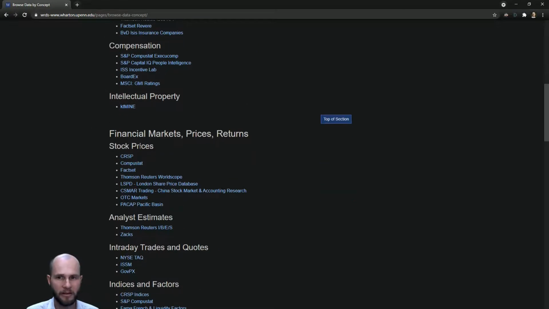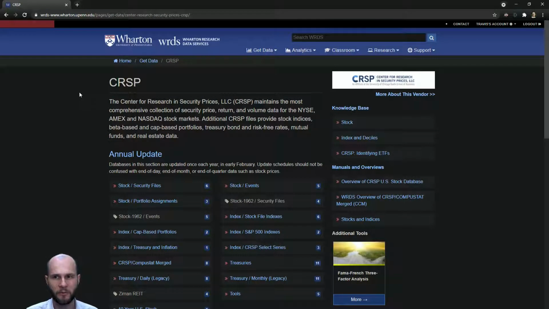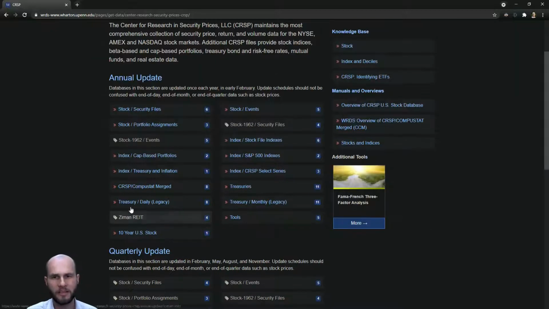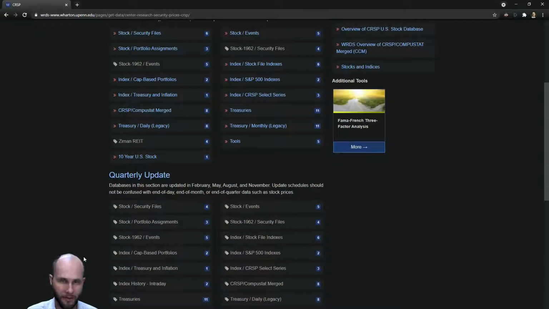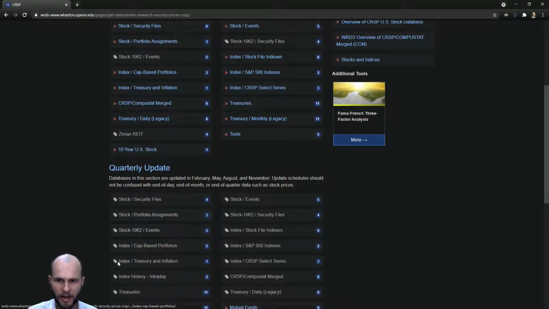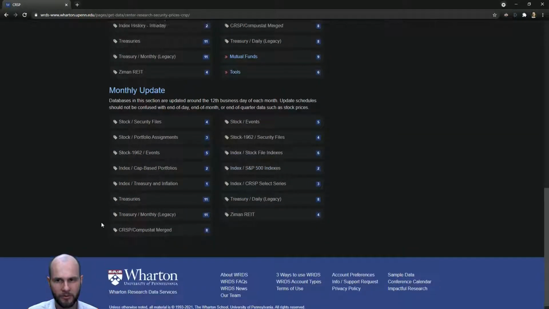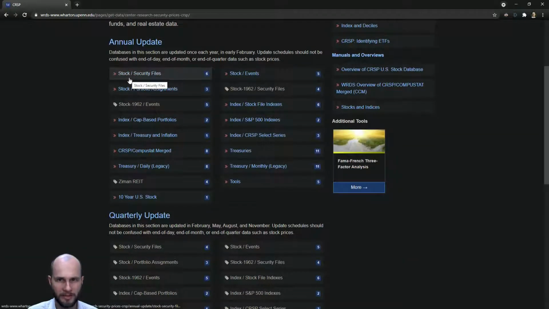Okay, you get that by going down here to stock prices, clicking on CRSP. CRSP stands for the Center for Research in Security Prices, and it maintains the most comprehensive collection on WRDS of all of the different stock prices. You can see here that for each data provider, in this case CRSP, there are still a lot of different data sets provided by that data provider. Okay, this annual update versus quarterly update, this is just how often we get updates of these data sets. The things that are grayed out, we do not have access to at McCombs. The ones that are in blue, we do have access to.